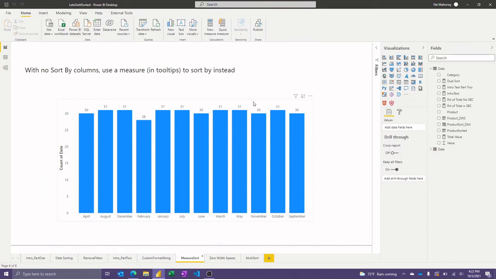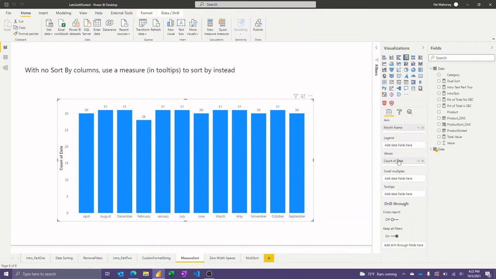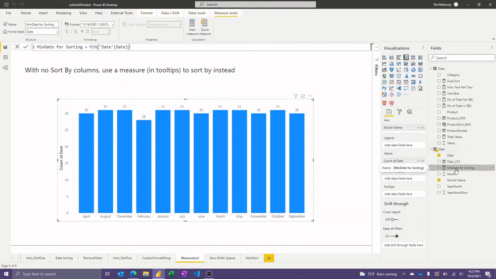All right, a second way you can do it is with a measure. In this case, this is what it looks like, and I just set up a real simple visual here where I have the month, and then I have the number of days in that month as the values, but this would work with a multi-table analysis as well. I have the order sorted wrong, so I created a measure on my date table here called min date for sorting. I'm just taking the minimum date of the date column on the date table, and I can add that to the visual in the tooltips.